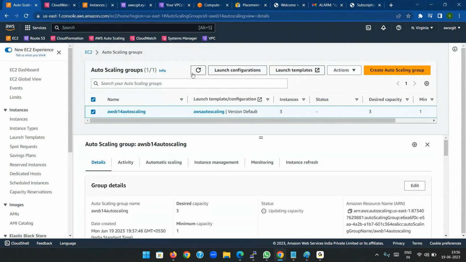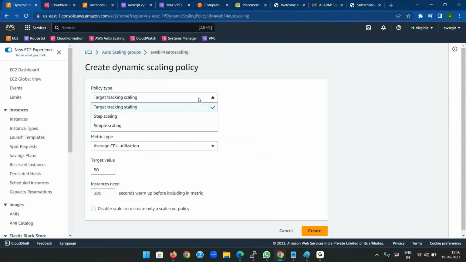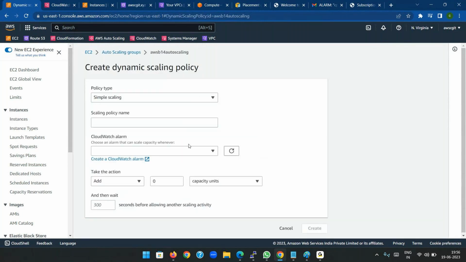Okay, that's fine. Now the point is, when the load is decreased on the server, we should not intervene in between. So human effort should not be there. Automatically when the load is increased, the server should be created, and when the load is decreased, the server should be deleted. How we are going to do that? For that also we are going to create a dynamic policy. This time I will go with the simple scaling, and here CPU less utilization.